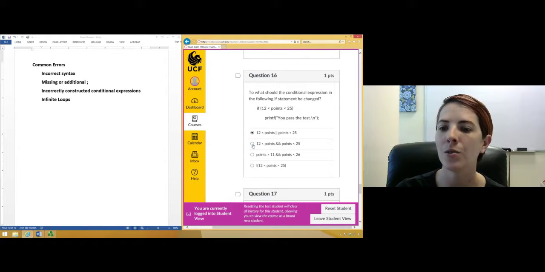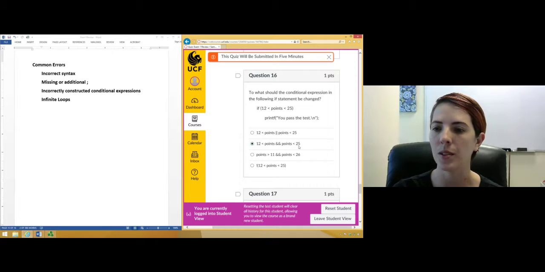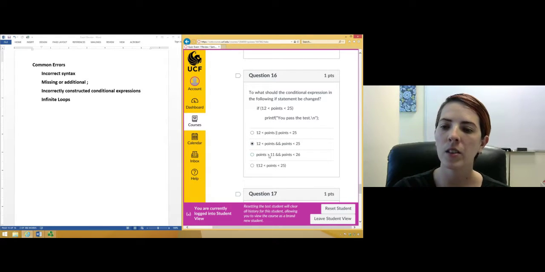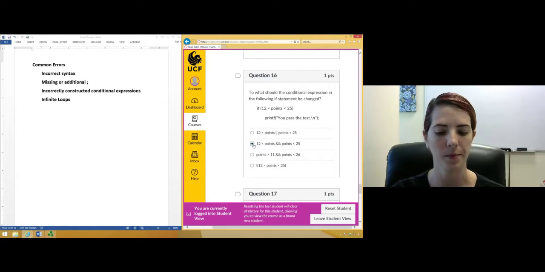Instead, we want to use the AND operator to ensure that points is greater than 12 and points is less than 25. This third option is kind of similar, but it has a different range on it. It's not accounting for 12 and 25, it uses 11 and 26 instead. And this last option is just the negation of the original statement. So this one is the one that we are looking for.